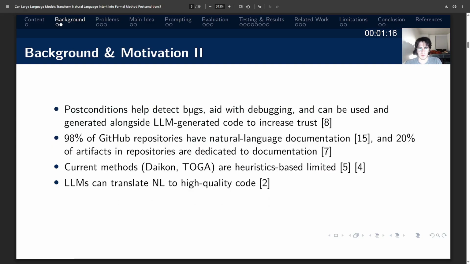Postconditions help with detecting bugs, they aid with debugging, and they can be generated alongside LLM-generated code to increase trust, especially if it's generated by the LLM at the same time. So it actually turns out that 98% of GitHub repositories have natural language documentation, and 20% of artifacts in all repositories are dedicated to documentation. So there's a lot of potential here if we can harness this natural language to strengthen the trust and security of these code bases.